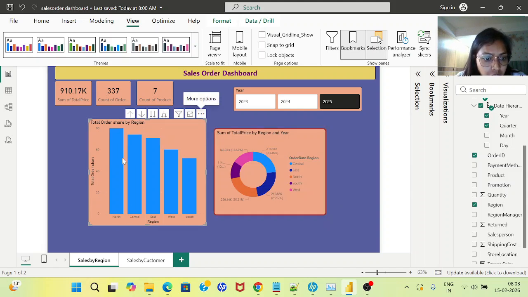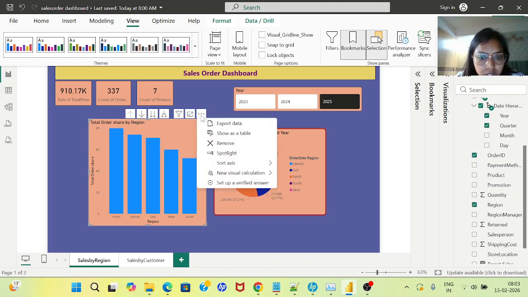You can see 0, 20, 40, and North is coming first. So descending, the bar which has the highest value comes first, and then Central, which has 74. So by descending, it is now coming on the left on the y-axis.